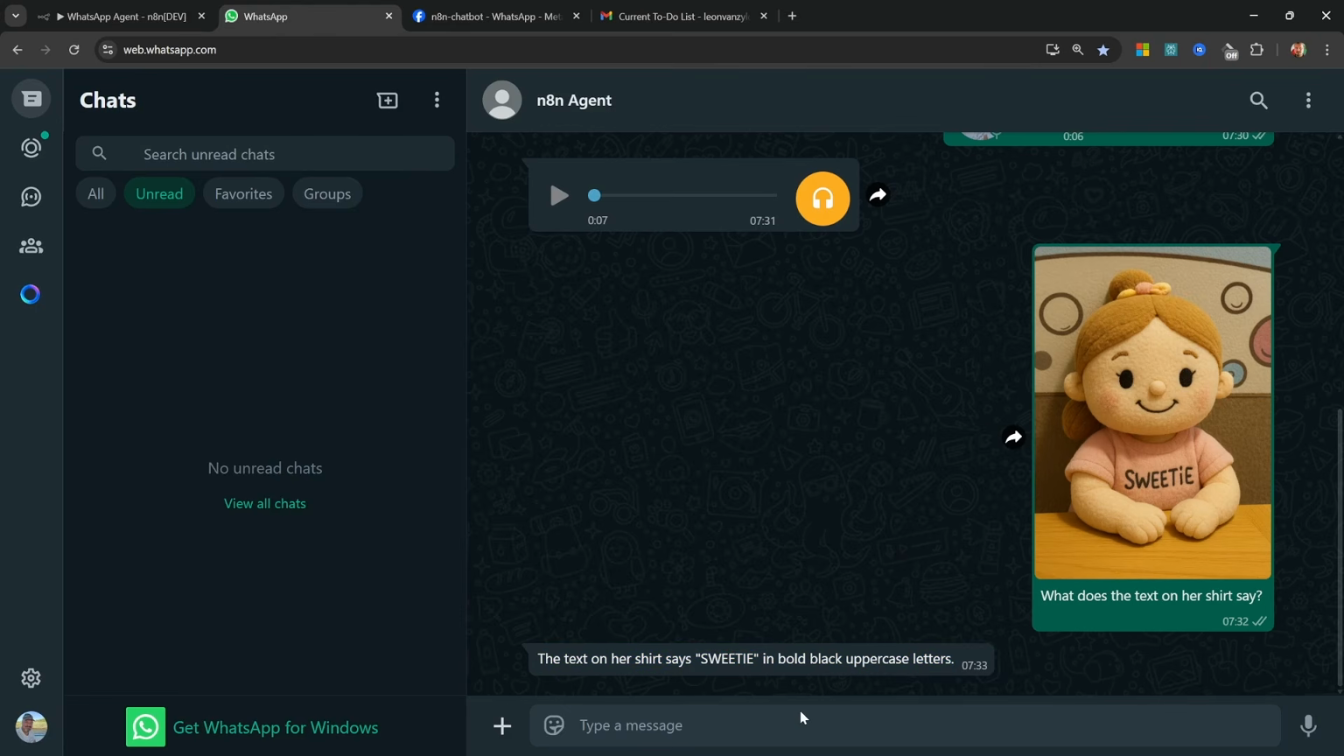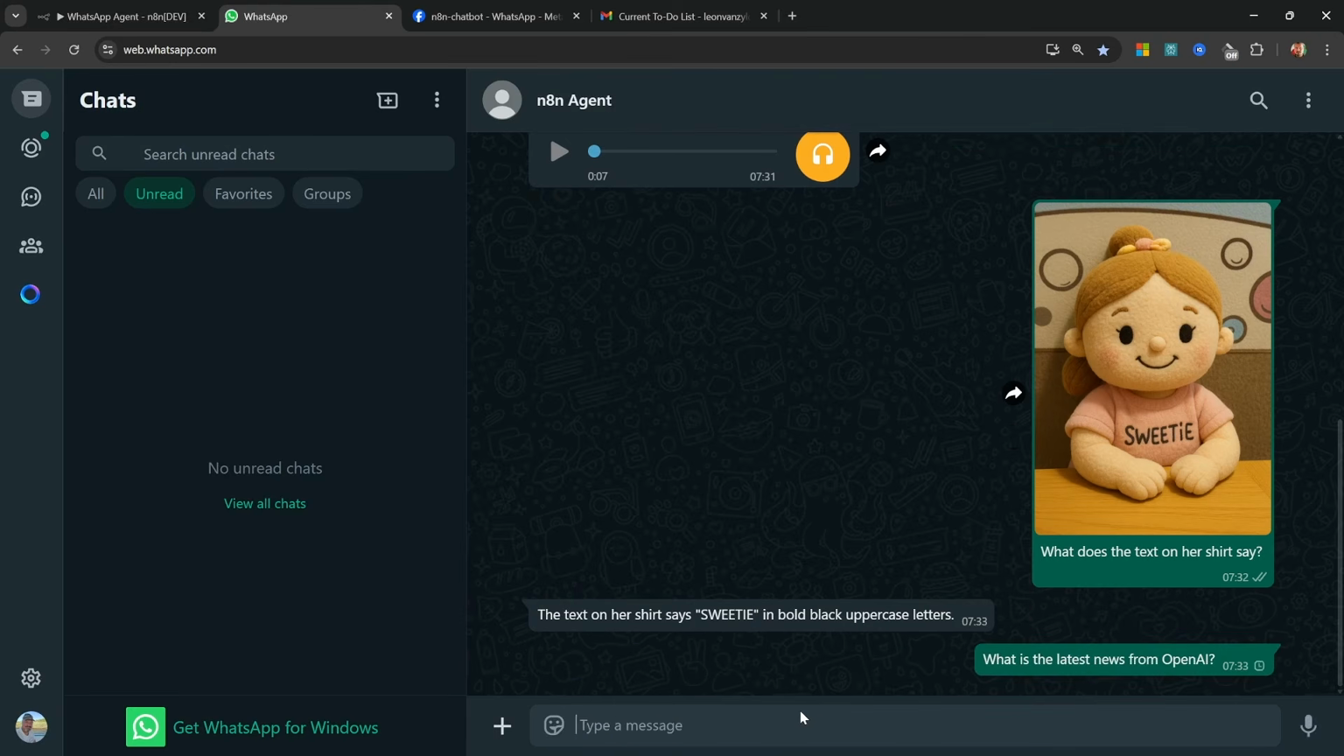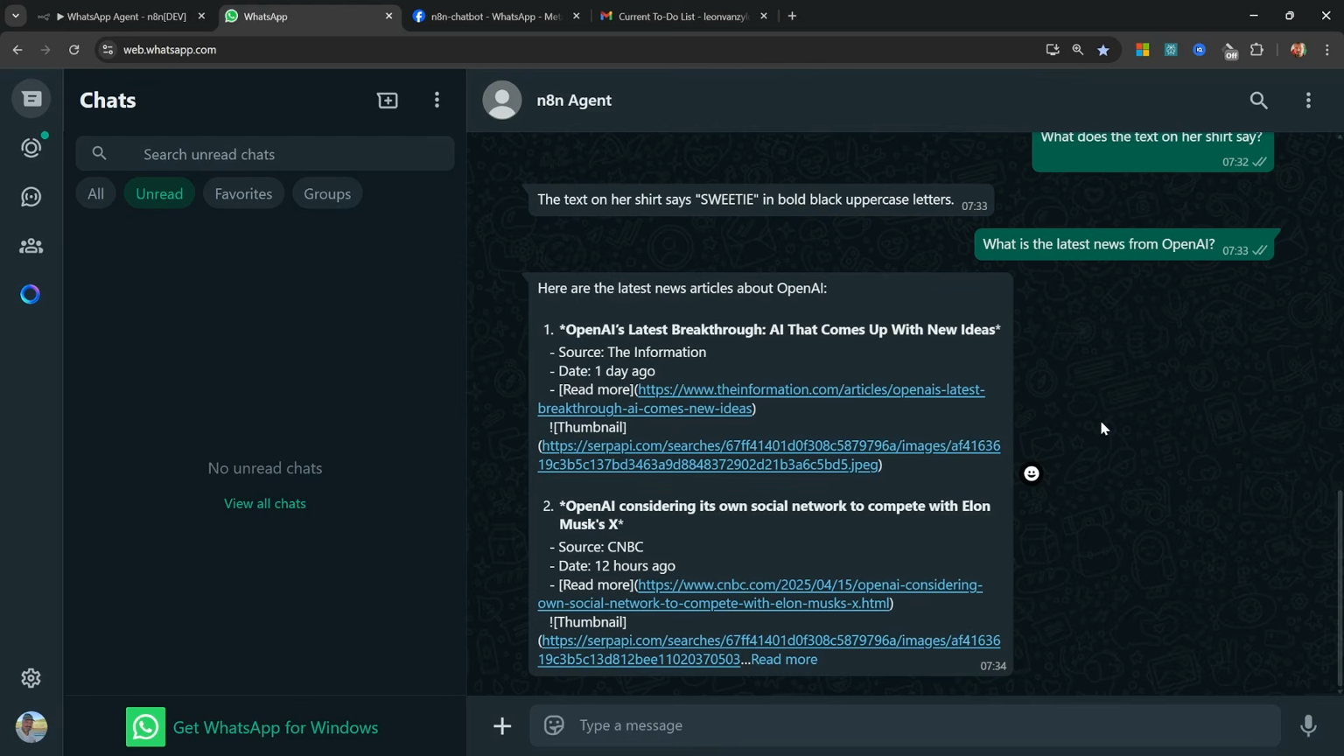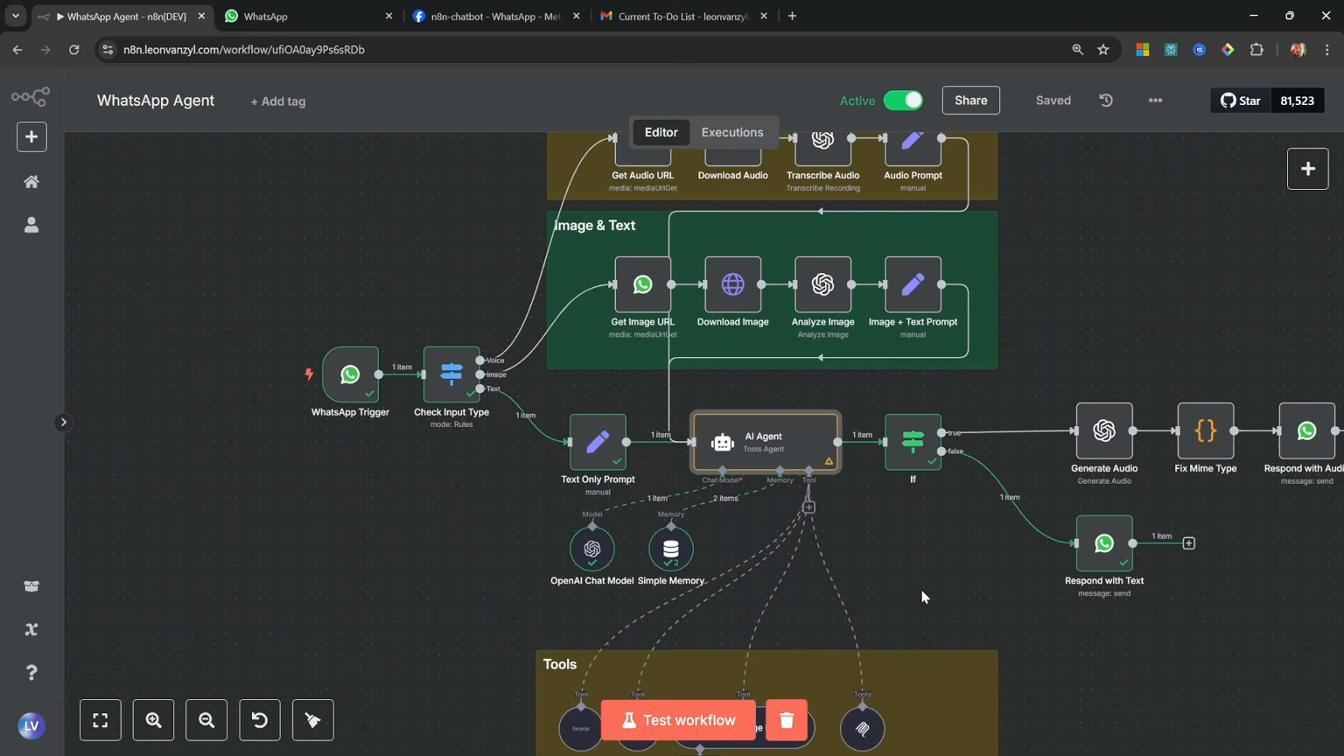Our agent also has access to real-time data using the web search tool, so we could ask it for real-time information, like, what is the latest news from OpenAI? And our agent now used the web search tool to retrieve all of this information along with the citations. The sky is the limit with an agent like this, and you can extend it as far as you want.